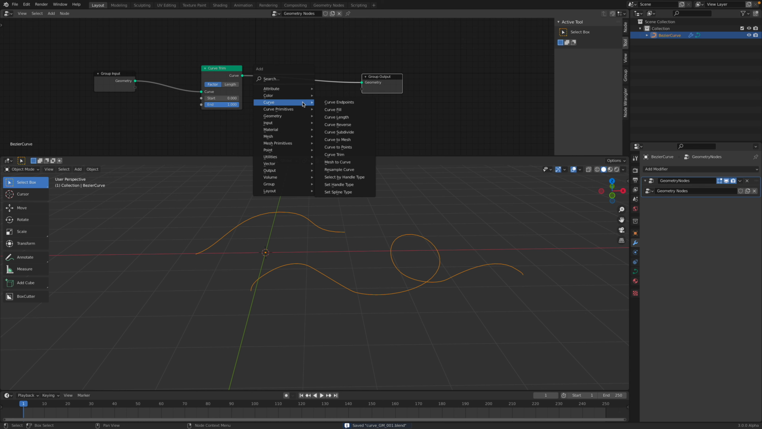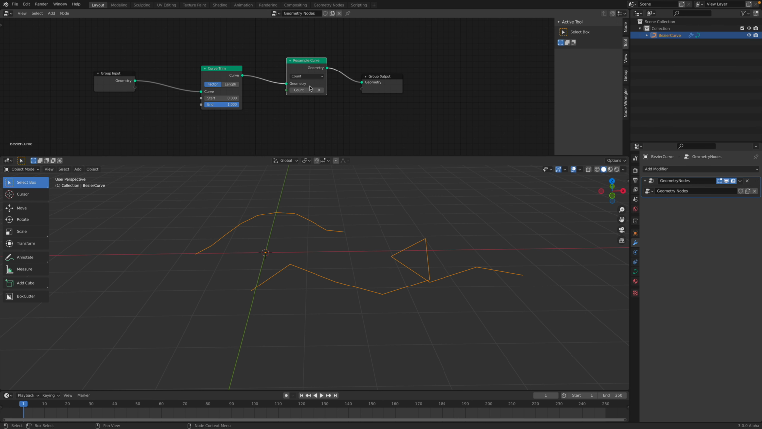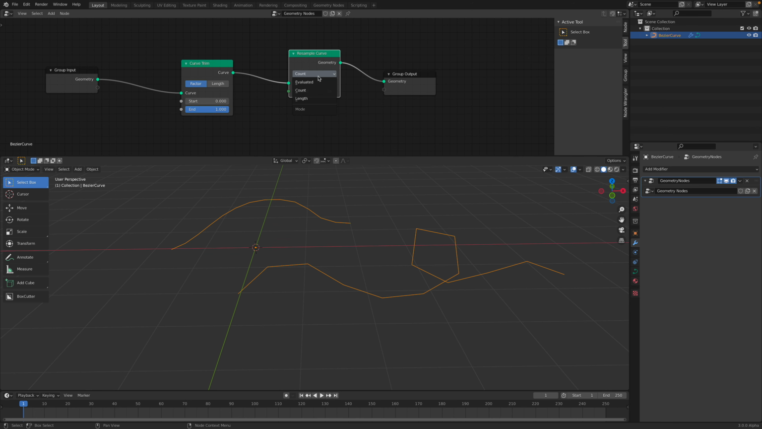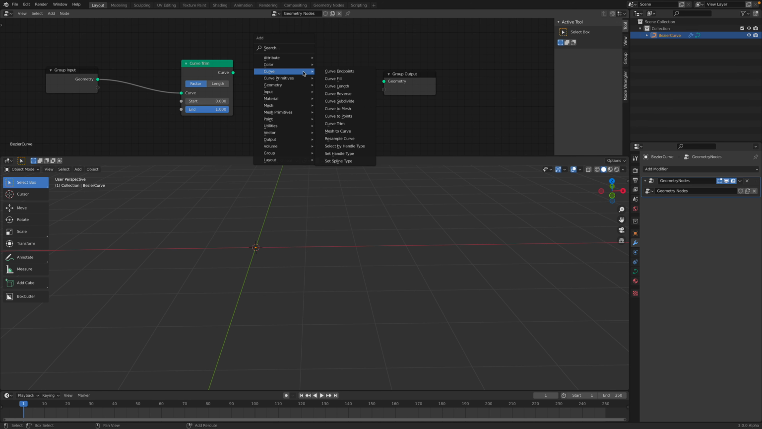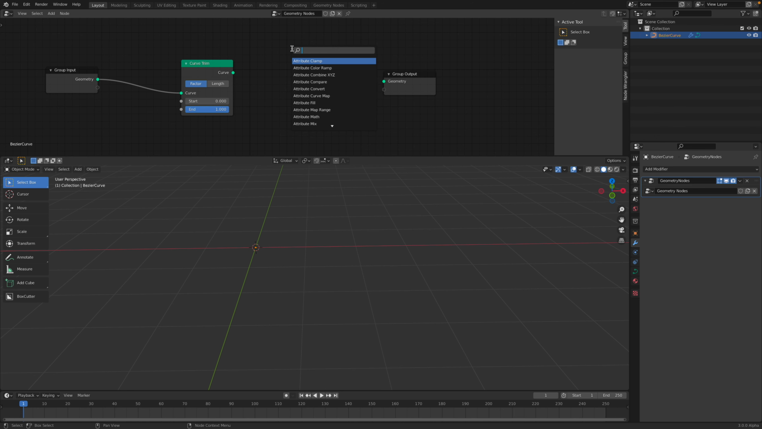You can also resample curve. It's going to work on both curves. Resample using the count or evaluate it or the length. I think we touched on this before. We can also use point, curve to points.